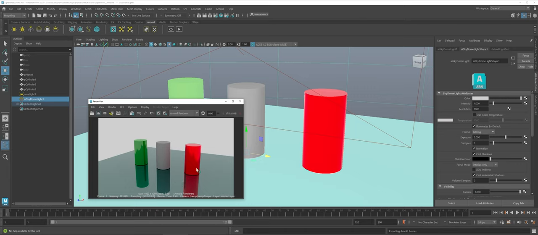Not only am I getting those reflective elements, that final red cylinder here that I had used the AI standard surface on looks a lot better. I'm getting my reflections and it's all around way more photorealistic. That's something to keep in mind whenever you're working with your different renderers and what you'd like to output.